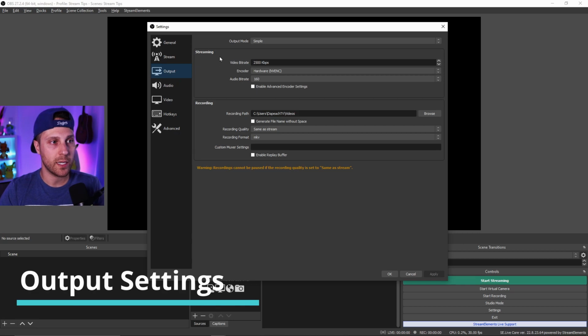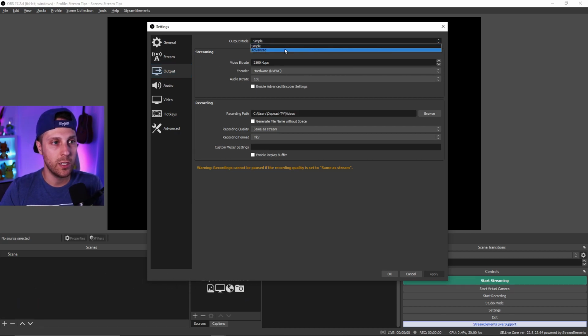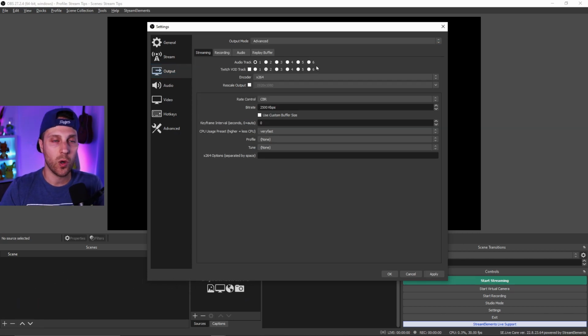Okay, in the Output section, output mode: Simple. We don't want that. Let's go to Advanced and I'll give you all the right settings. So there's a couple of tabs here: Streaming, Recording, Audio, Replay Buffer. So the first thing is audio track. What is this? You can set all of your audio sources to be sent to one specific track, which is Track 1 usually. And this is what's going to be sent to your live stream.